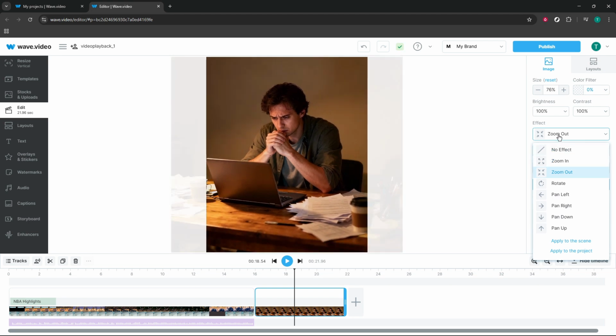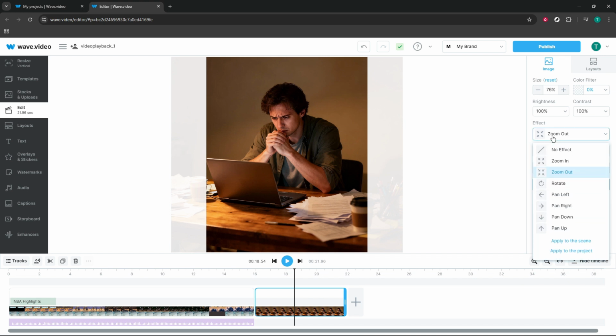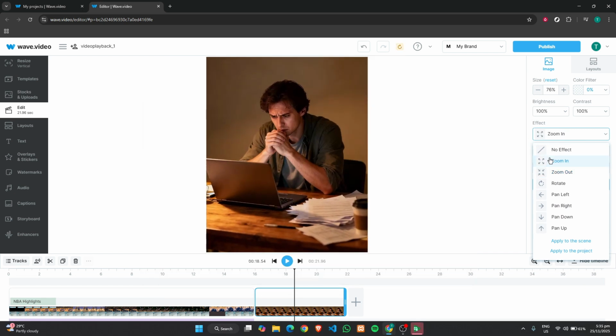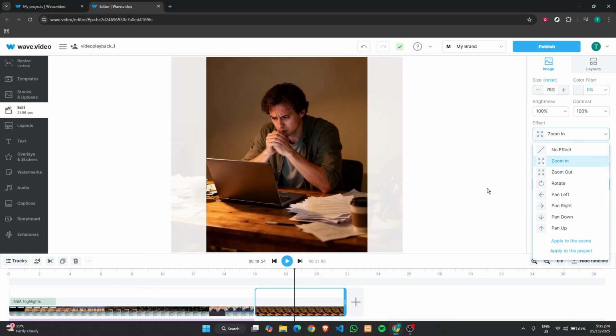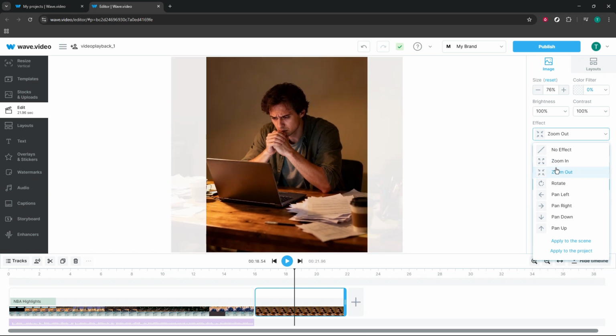With your clip selected, look to the right side and open the effects panel. This is where visual adjustments live. Scroll if needed until you find the zoom options. You'll see choices for zoom in and zoom out. Zoom in is perfect for emphasizing text, faces, or product details. Zoom out works well to reveal more context or smoothly pull away from a close subject.